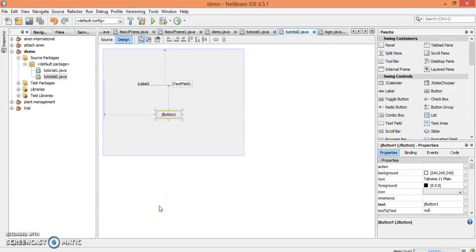Hello friends, in my previous video you have seen how to start a new project and how to add frames to your project. In this video I'll tell you how to change the size of your jframe, how to change the location of your jframe, and how to restrict the user from changing the size while running the program.